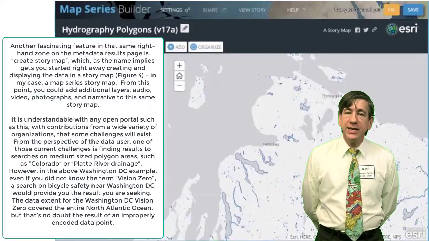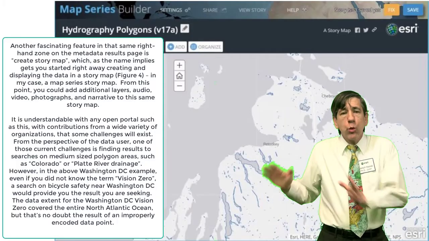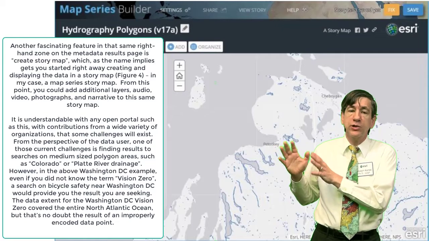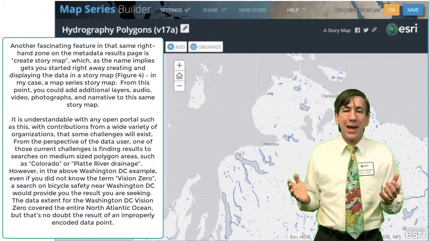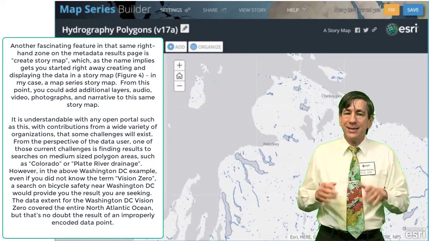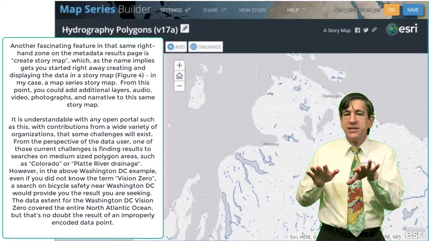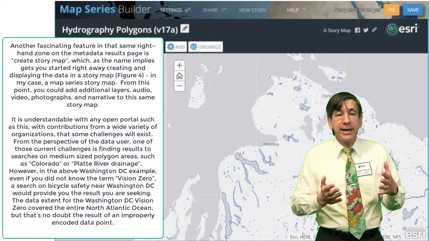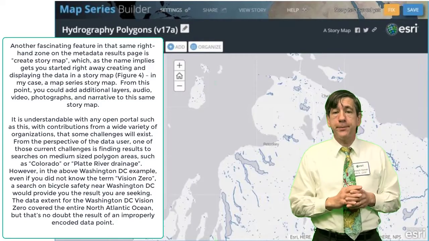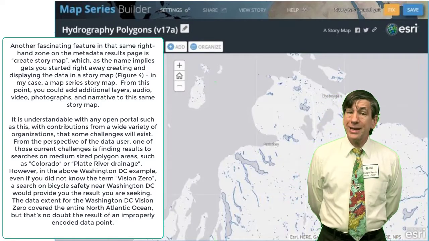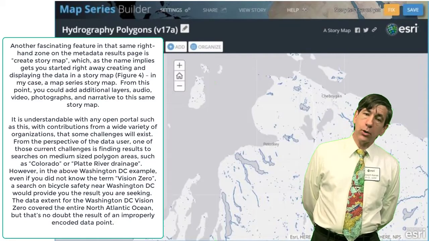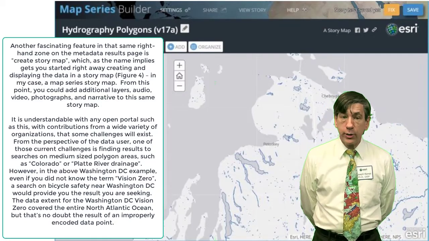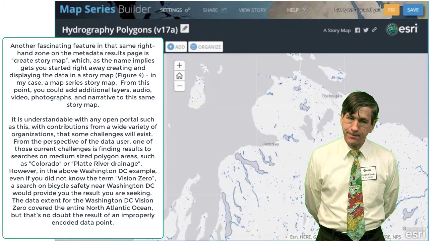Now, to view the data in ArcGIS Online, remove everything after MapServer/ as shown here. Another fascinating feature, folks, is in that same right-hand zone on the metadata results page: Create Story Map, which, as the name implies, gets you started right away creating and displaying the data in a story map. As an example here, in my case, a map series story map. From this point, you could add additional layers, audio, video, photographs, and narrative to this same story map.